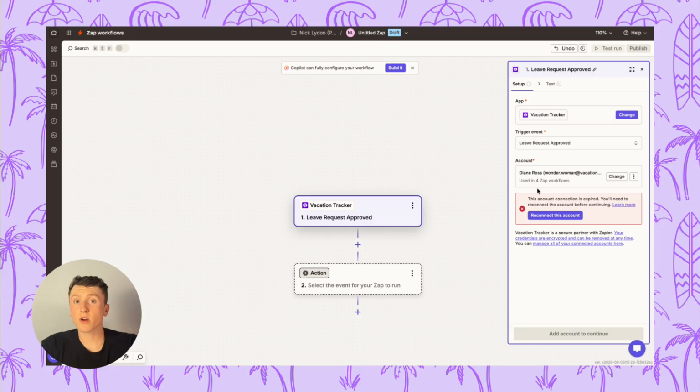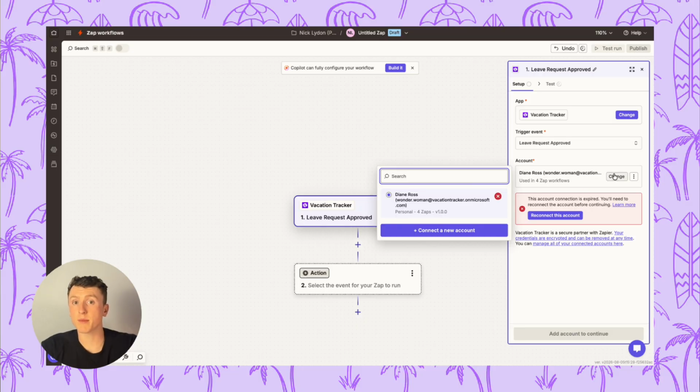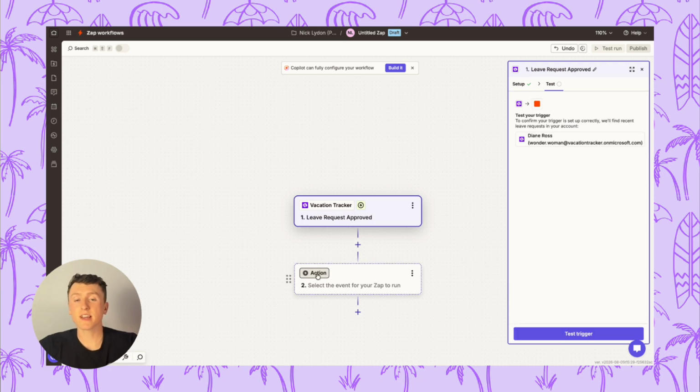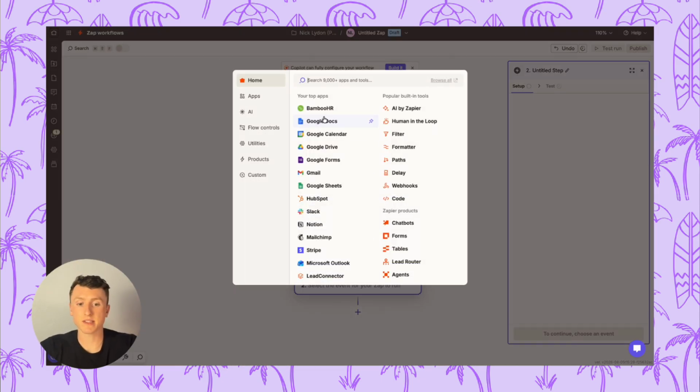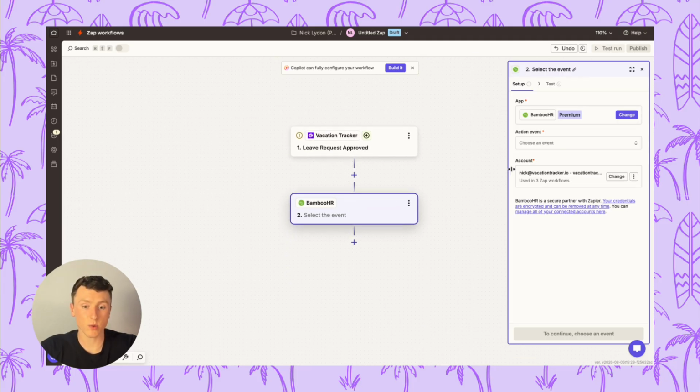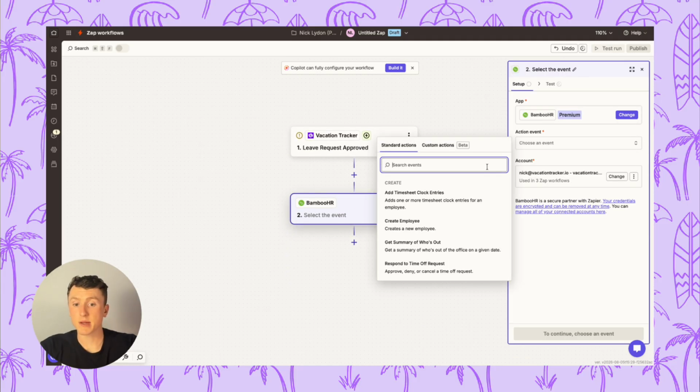In order for this to work, you're going to want to have your employees on BambooHR time tracking, which for this free trial does not really exist. So again, you're going to have to bear with me. Okay, so just like the first scenario, we're going to have the same setup. So you're going to select Vacation Tracker as the first one, which is leave request approved. And then you can test that to make sure that it works.